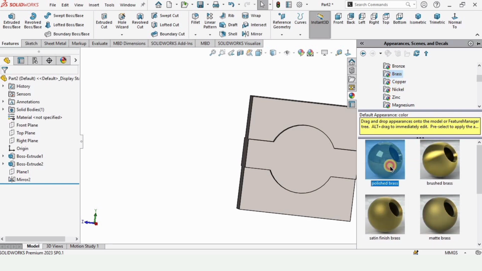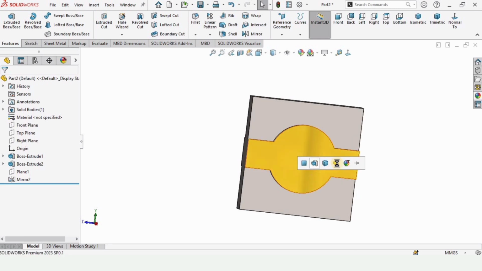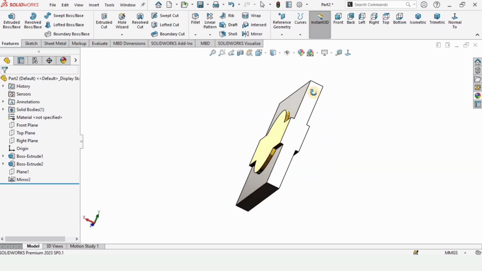This is specific, just drag it and place right here, and here tell it that I want this to be applied on the extruded boss too.